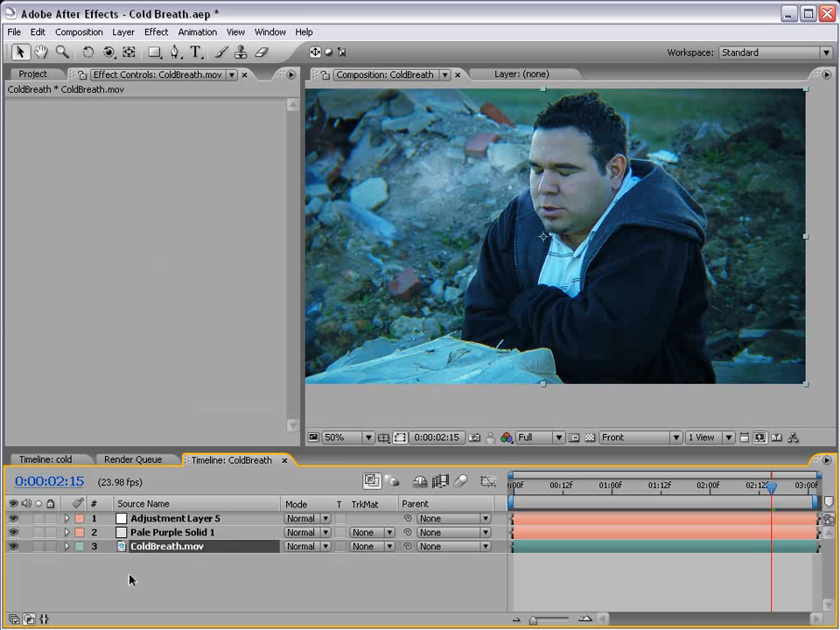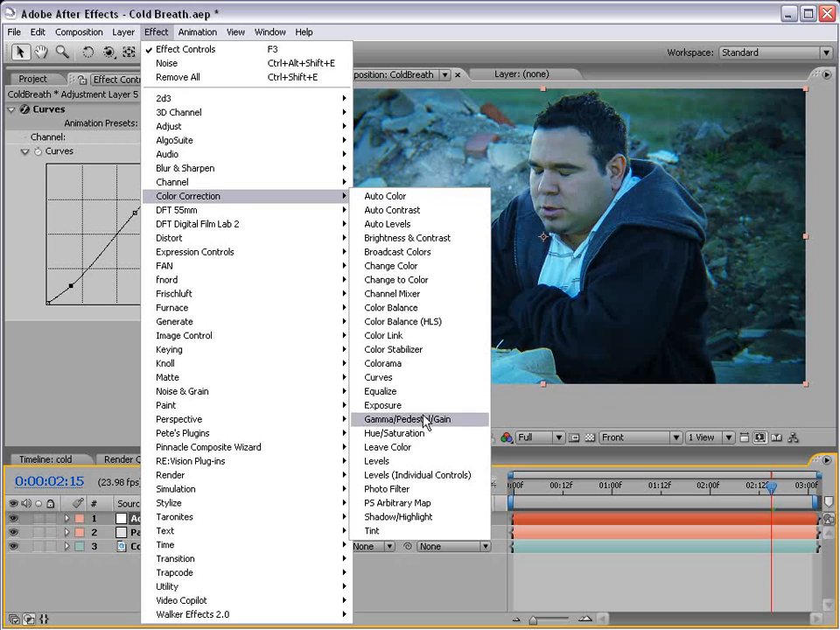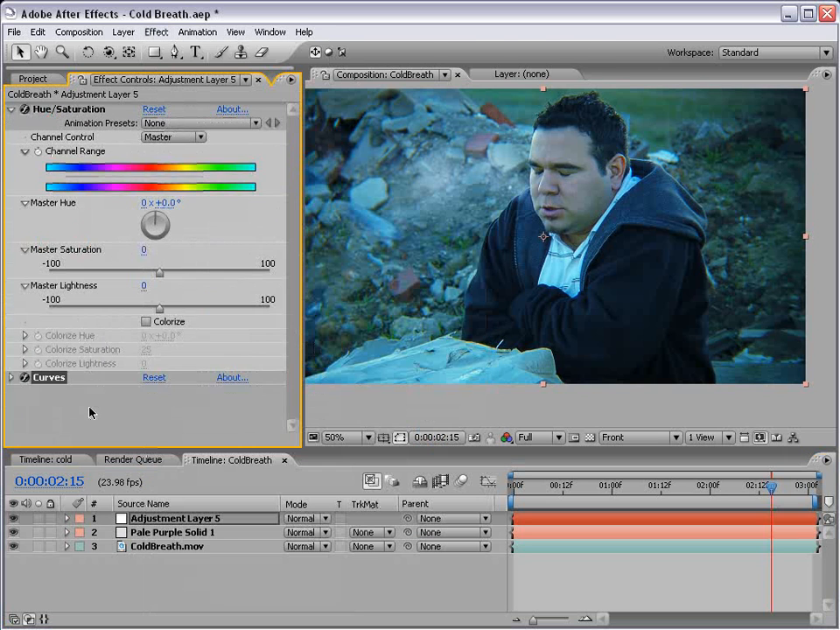Probably also another thing I'll add to this adjustment layer is a desaturation, color correction, hue, and saturation. And probably put it before the curves and just bring the saturation down just a little bit. So he looks cold.